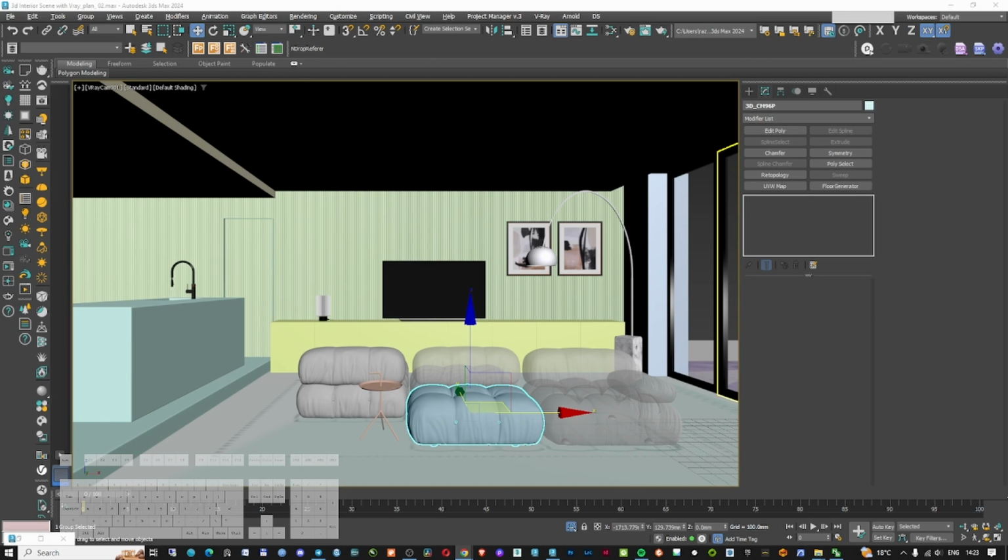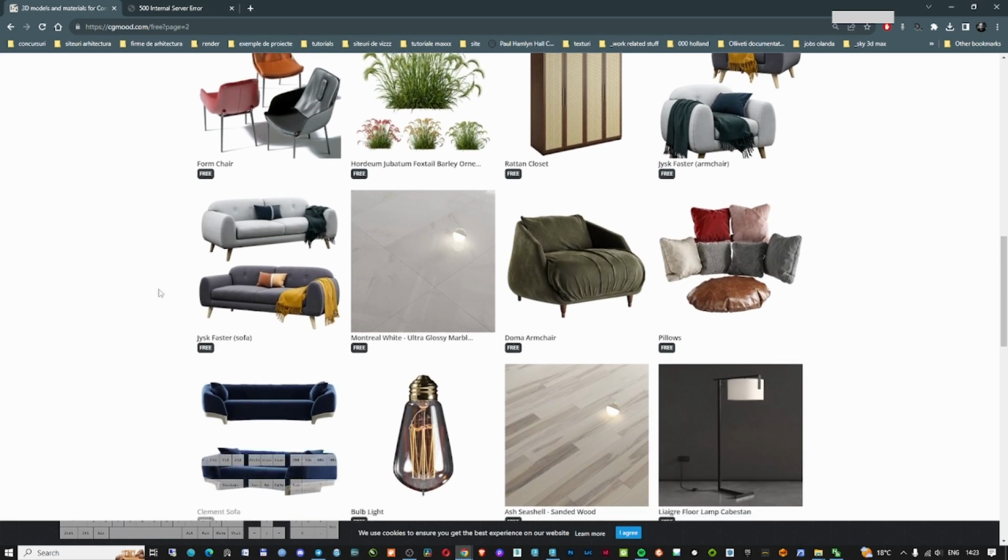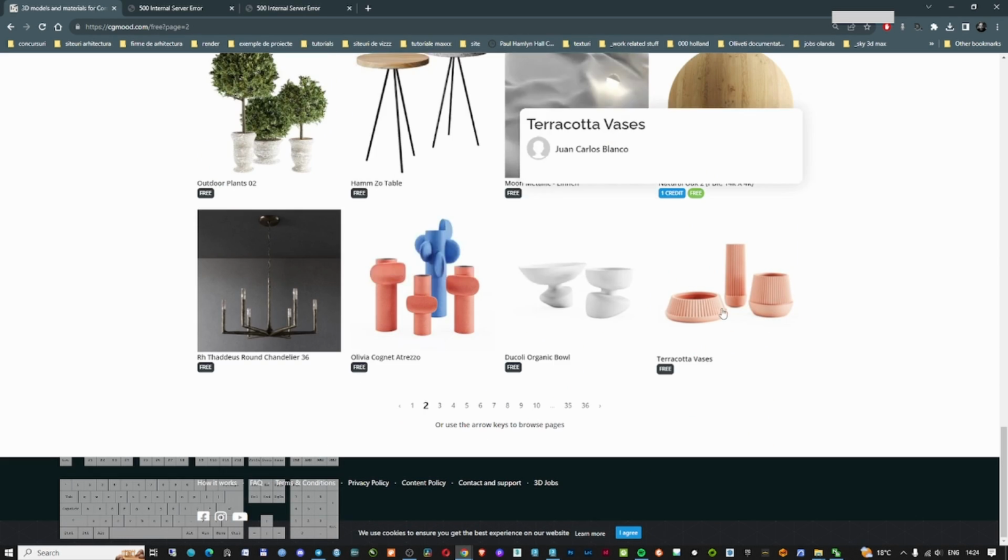Okay, so let's add some extra details in here. And then let's see some nice vases here. Oh, these are cool.